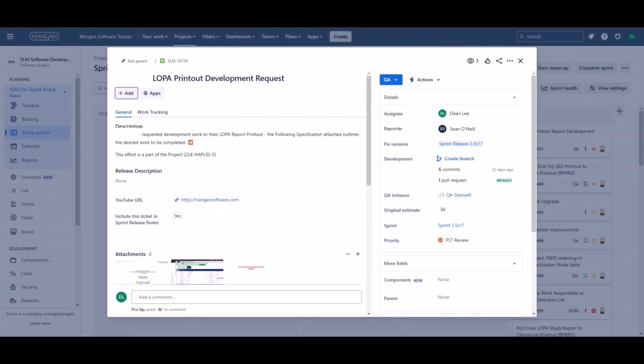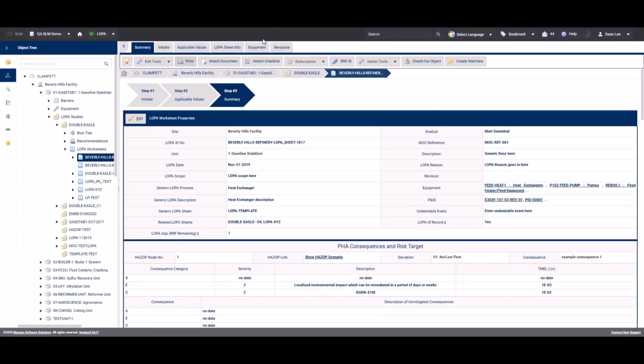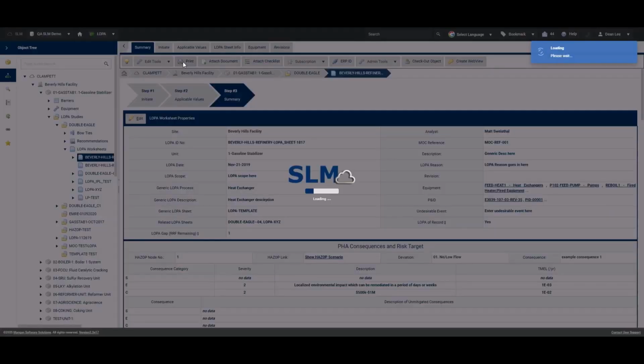Ticket number 16724, LOPA Printout Development Request. So we've had a request to make some changes to the LOPA printout. This will involve making certain changes to data fields and better formatting the data in certain areas of the report. So if we come to the LOPA module, come down to LOPA worksheet and hit print.